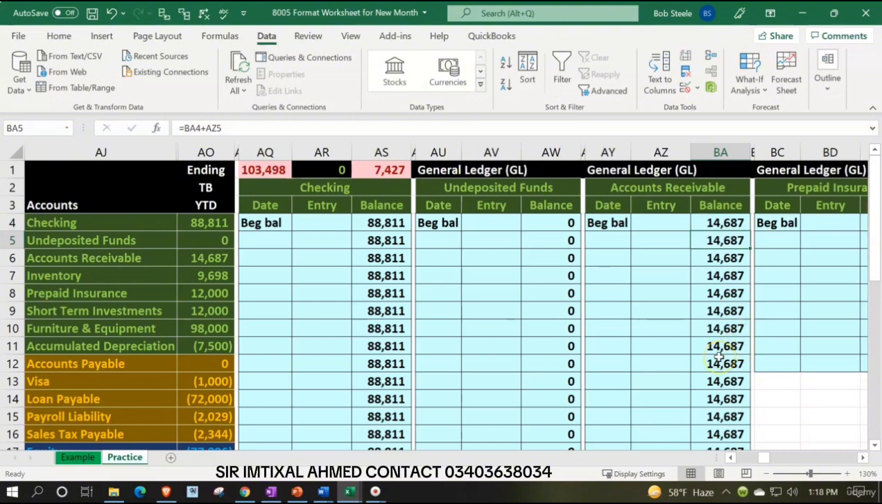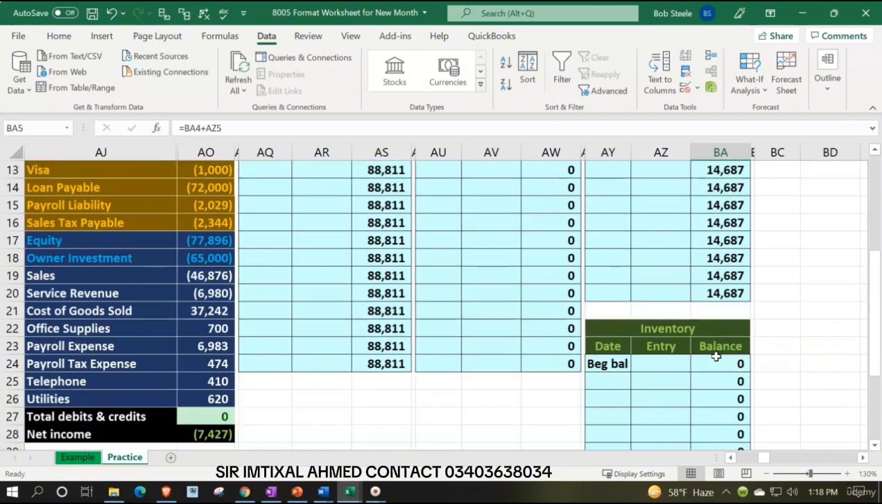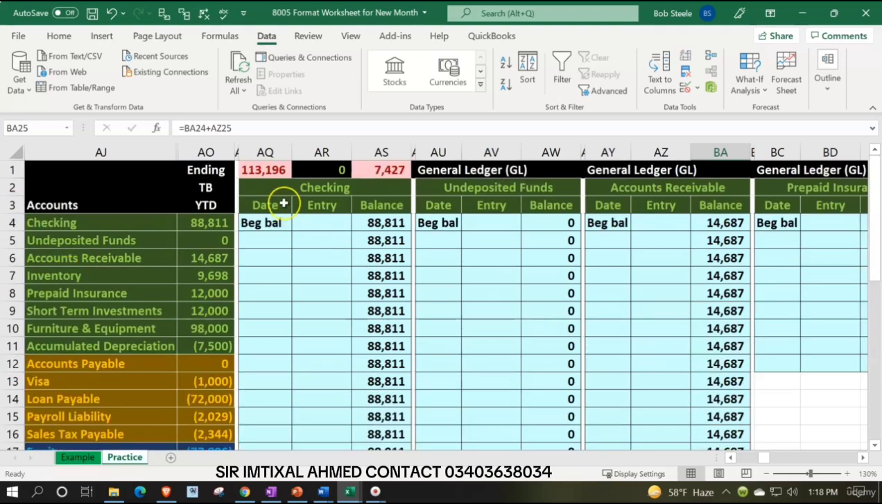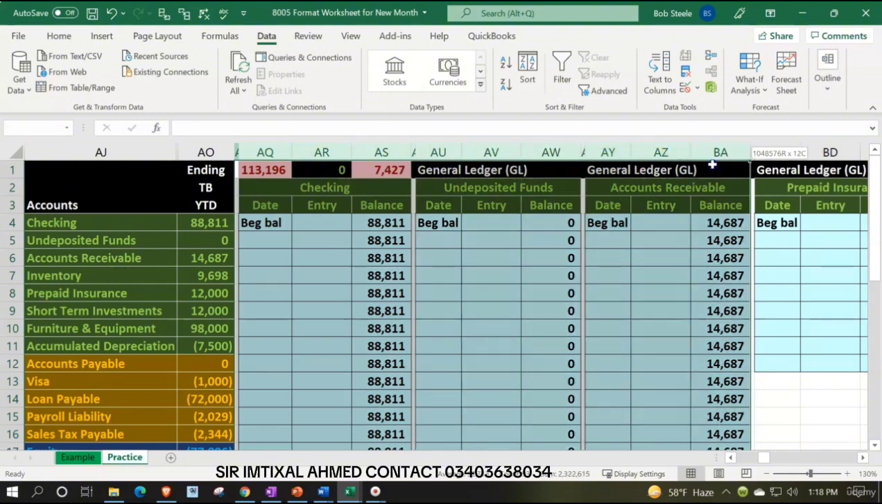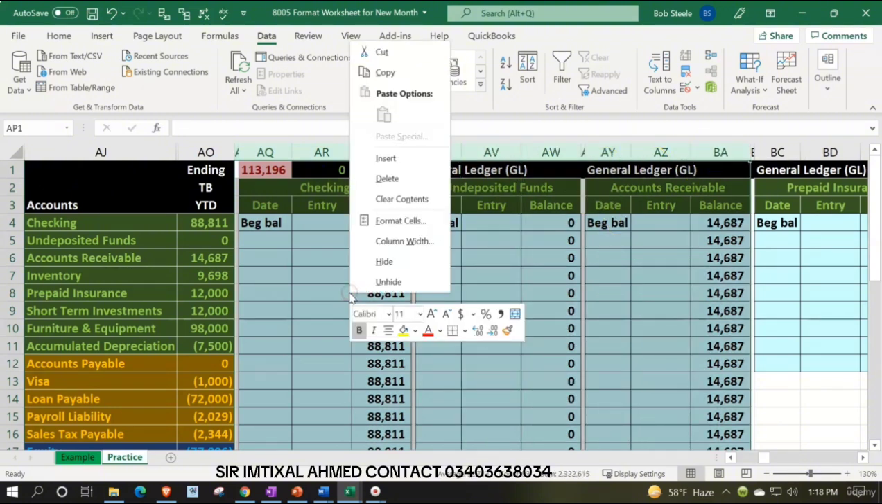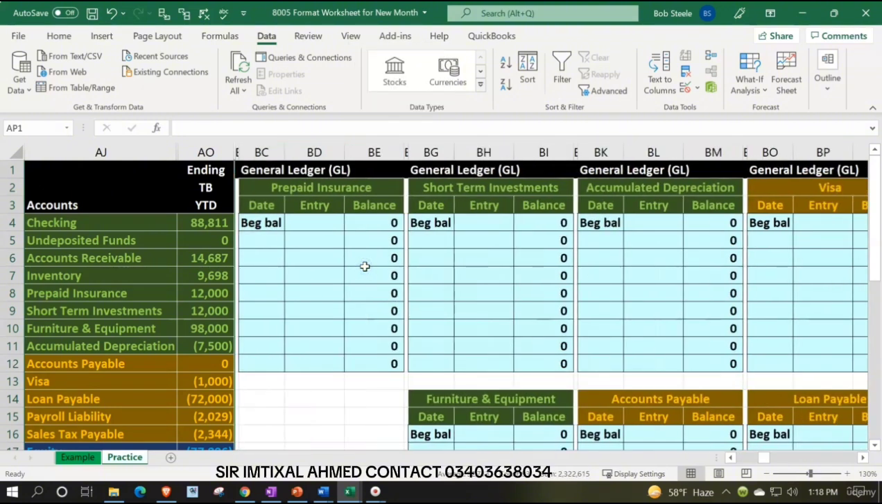Inventory, 9698. It's not the time to get dyslexic here. That'll mess things up. We're going to then hide some cells from the skinny on over to AB. The skinny to AB. Right click and hide those cells.